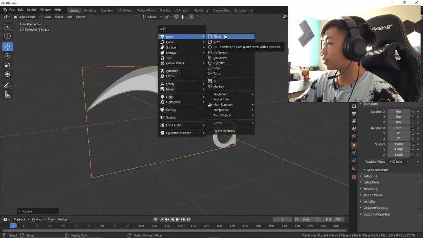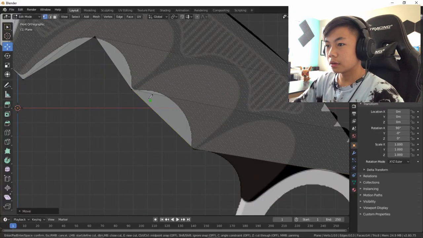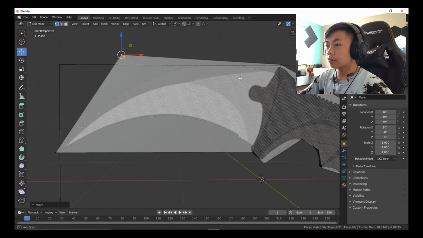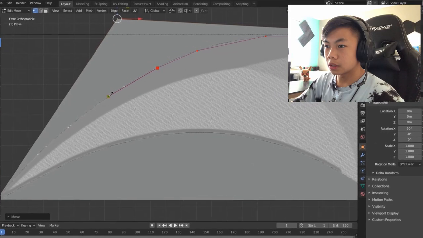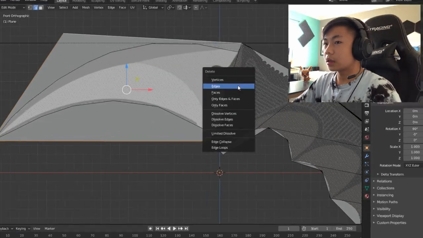I think he imported a plane. How does that look for a handle? Can we use our knife here, and then we could delete the face? I wonder if I could just cut with my knife the whole time. We're just gonna cut our whole way around this. Delete edges. There we go.